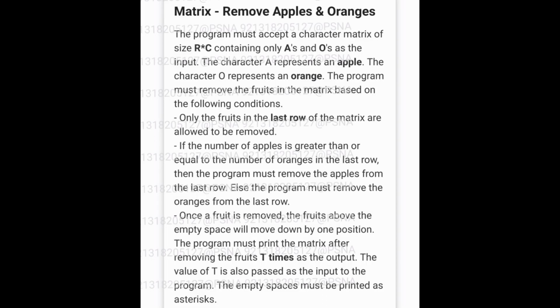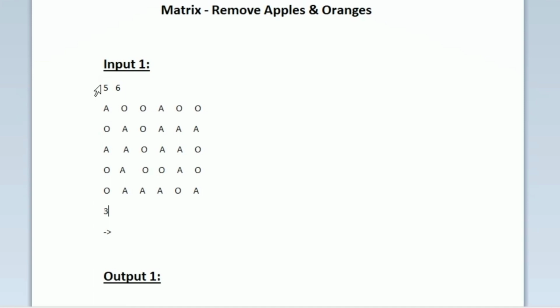This is the question asked in today's SkillTrack Daily Challenge. In the first line of our input, we are given the values of R and C. Here R is equal to 5 and C is equal to 6. So we are given a 5 cross 6 character matrix as input. And then we are given an integer T as input. Here T is equal to 3.